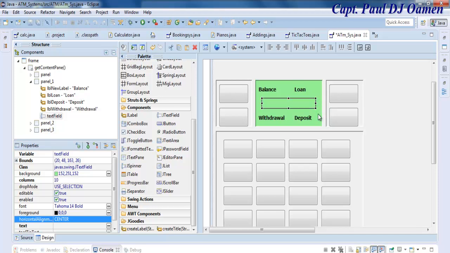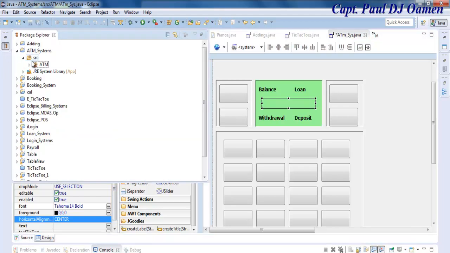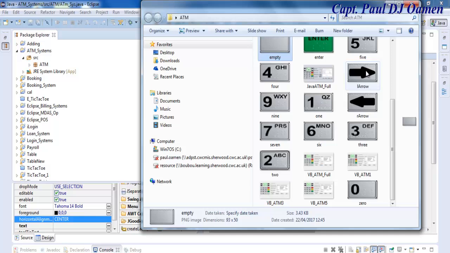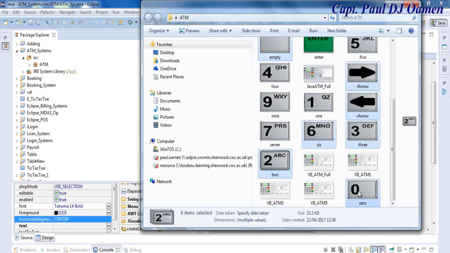Okay, so the next thing I want to do now is, let's come in here. You see right here the package explorer. In here I intend to import some images. Those are the images I intend to import, so I want to select them all. I'm just going to drag them in really.